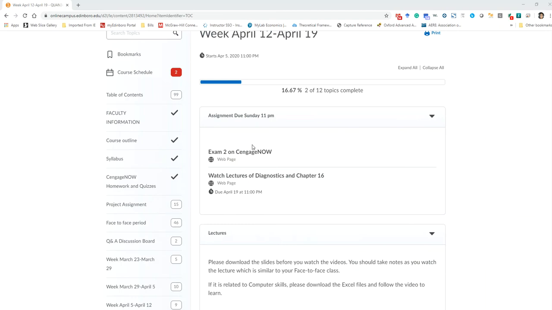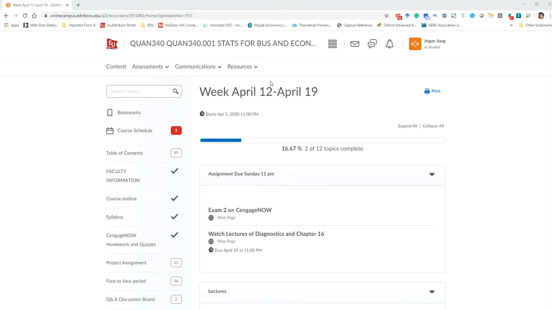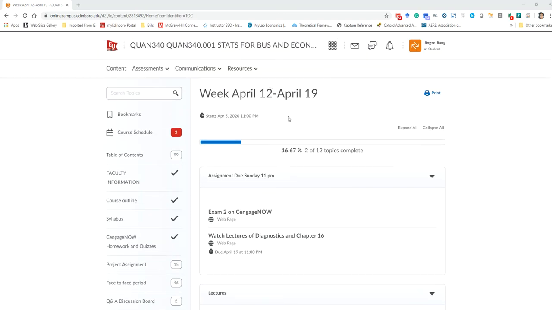The exam 2 will last 1 hour and 30 minutes, and you can take it any time between April 12th and April 19th. However, once you start, you have to finish within 1 hour 30 minutes. So if your computer crashes or your internet stops, you won't be able to log back in.